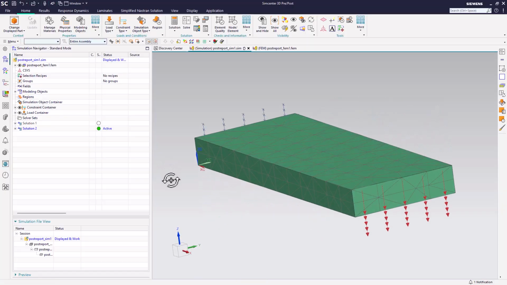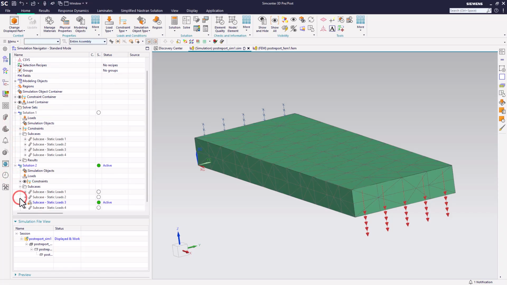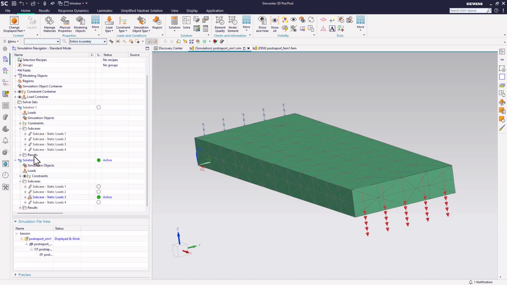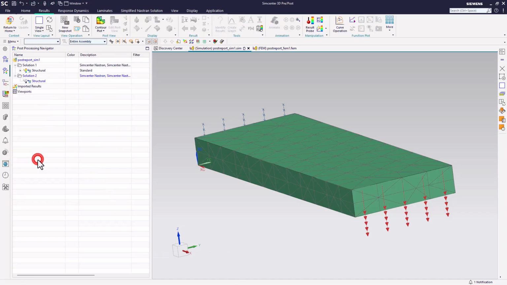Today we'll look at how to create root sum square results using result combination. Here we have a model that we've created with multiple subcases and multiple solutions. Here we'll begin by loading the results.